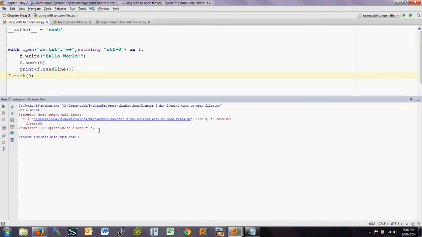And we get an error, and there's the hello world. We're getting an error right here on this f.seek(0). The problem is we're doing this outside the with command. So once you exit this with command, that actually closes the file for you. So the program no longer knows what f is. So that's not going to work. But we can run this without that.